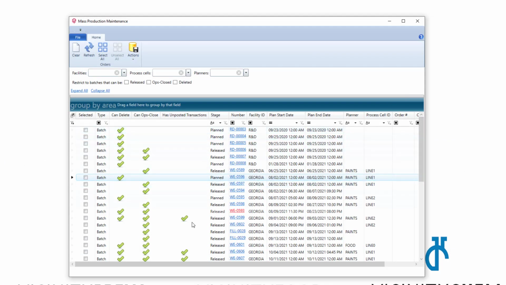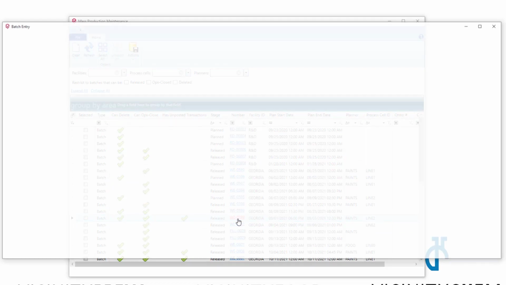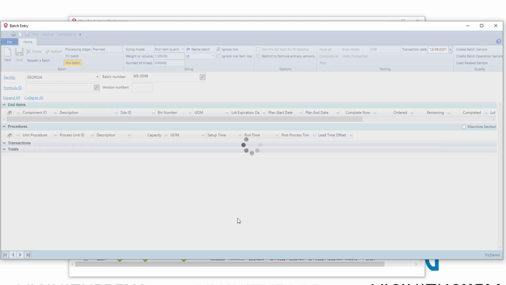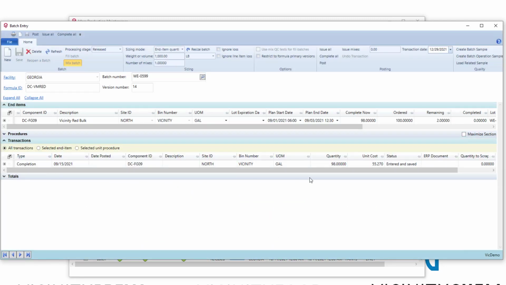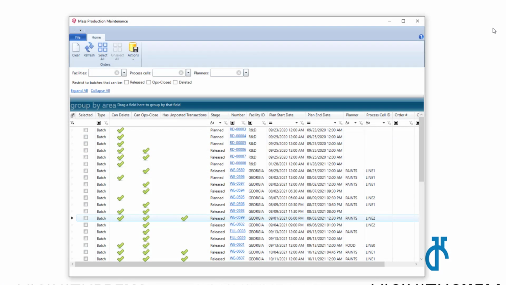This could be helpful if you've got a scenario where you want to delete a batch, but it has unposted transactions. You may want to navigate to that specific batch and find out what's going on with these transactions that are sitting out here that haven't been posted, and do I actually want to delete this batch or do anything further with this batch. So some great functionality.